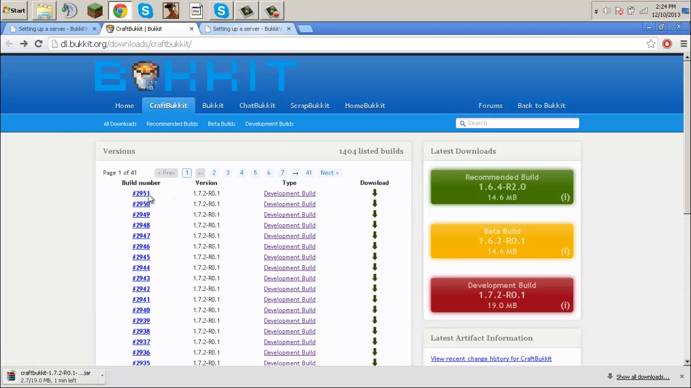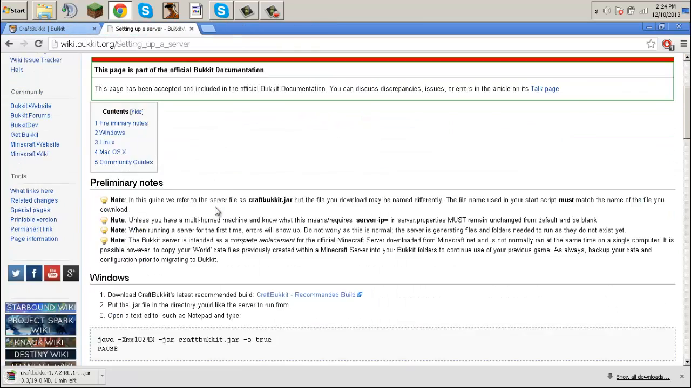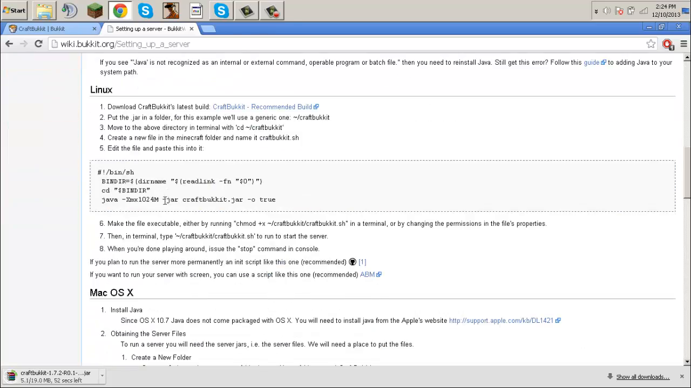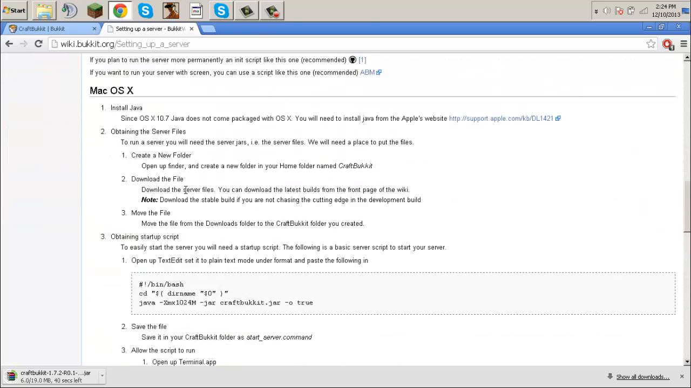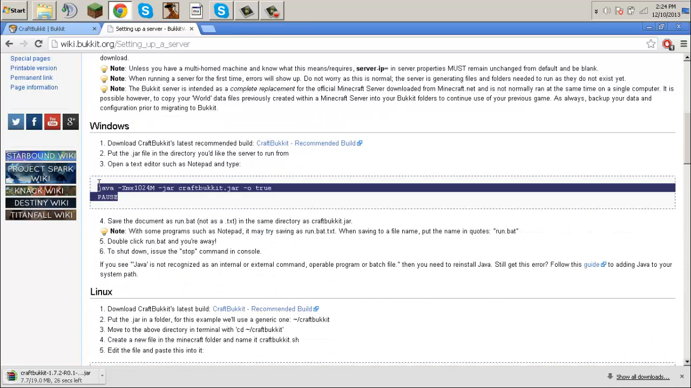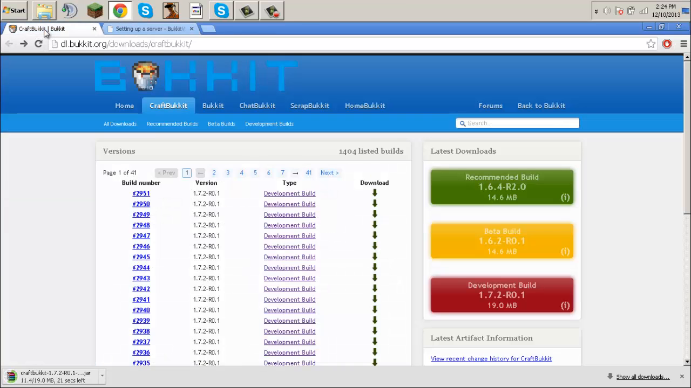While that downloads, go back to the page that says setting up a server. Now you want to find your operating system, which is Windows, Linux, or Mac. Once you find that, keep the code right there so that you have it when you need it in a second. You don't need this anymore, but I'm just going to keep it open.